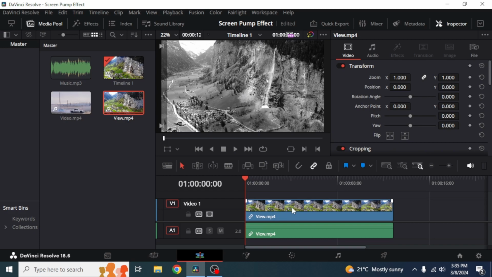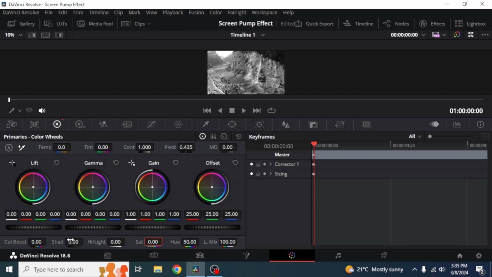But if you want to give it a more premium look, you can switch back to the color section, and then you can also add shades to it from the bottom of your screen.